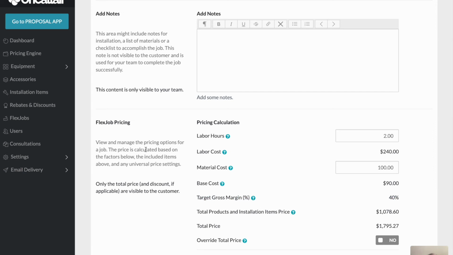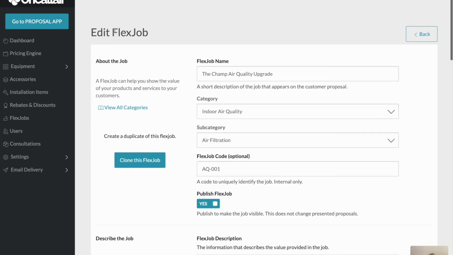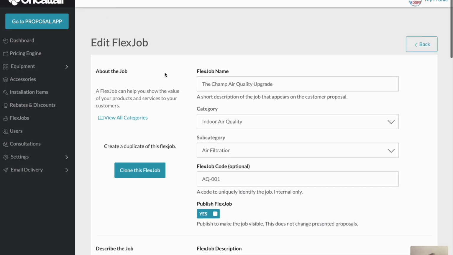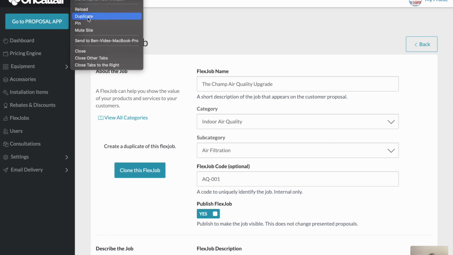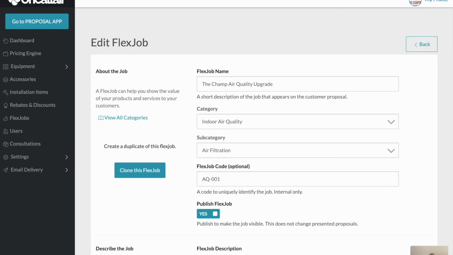So what I'm going to do is, and I'm also going to show you a little bit of a trick here. I'm going to right click in Google Chrome, and this works in Safari as well. I want to duplicate this tab. What this allows me to do is stay inside of OnCall Air, and when I'm setting things up, I can go back and forth between the two tabs. It makes life a little bit easier so you don't lose what you're working on.